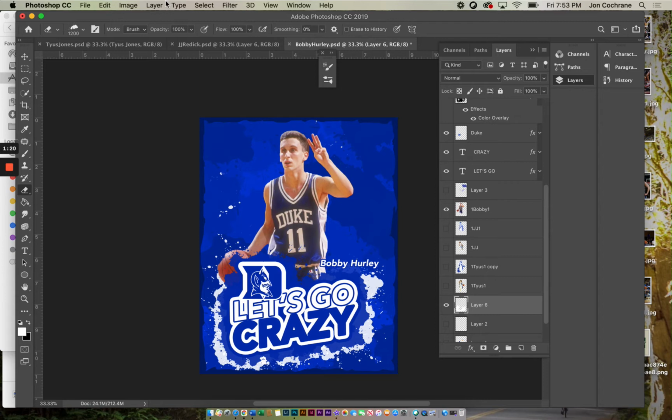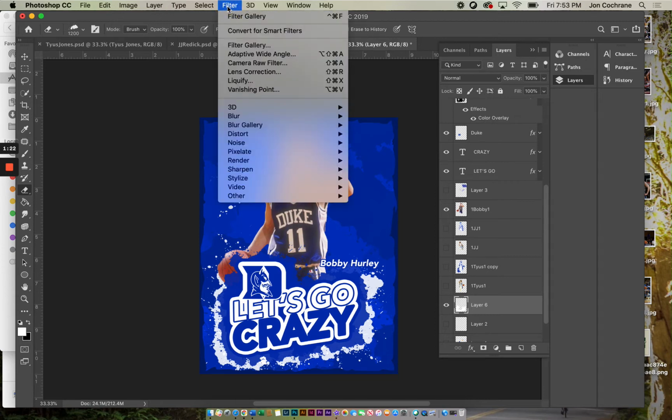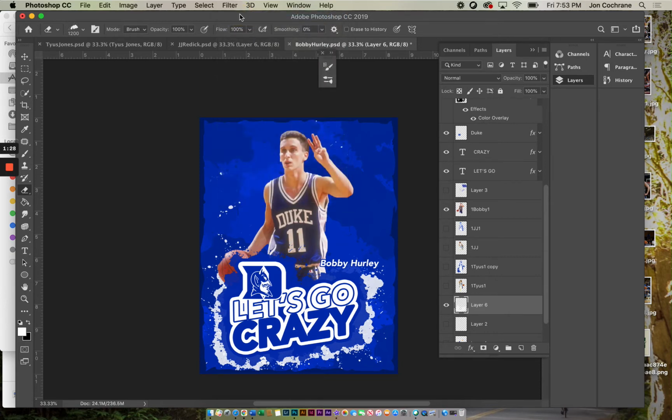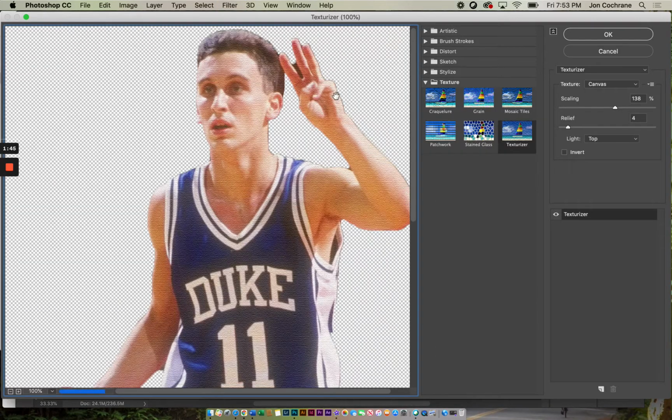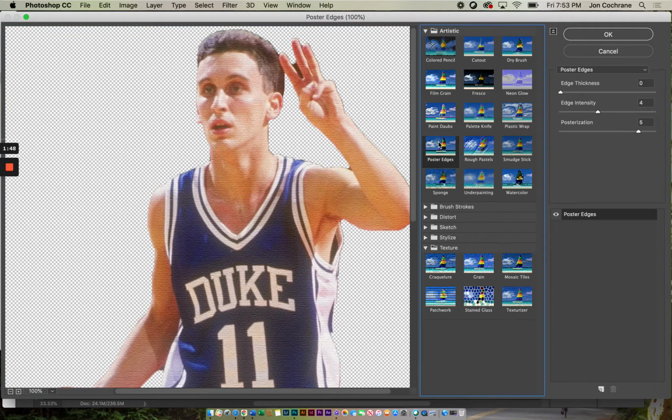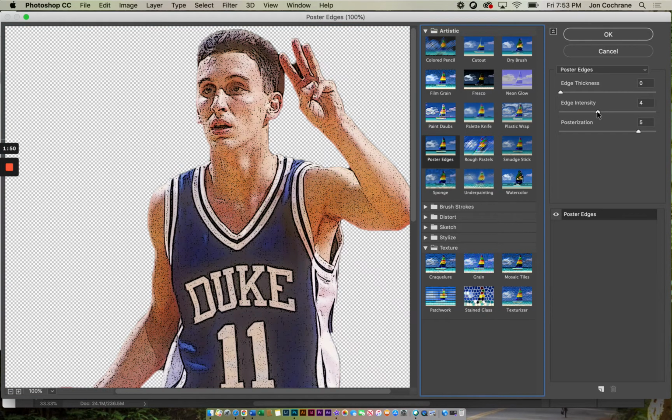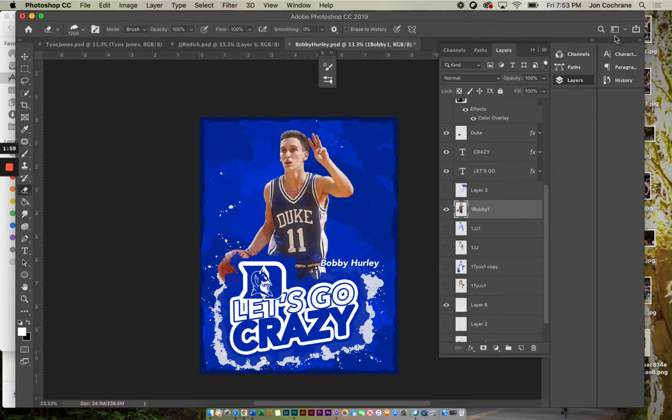Okay, now with this picture, I'm going to go with a filter, and I started with this, and then I add the filter, go into filter gallery. Wait, hold on. Let's get on the right layer here. Filter, filter gallery, and then I started with a poster edge. I ended up going probably a little more like this for my design. Okay, so now I've got something like that.